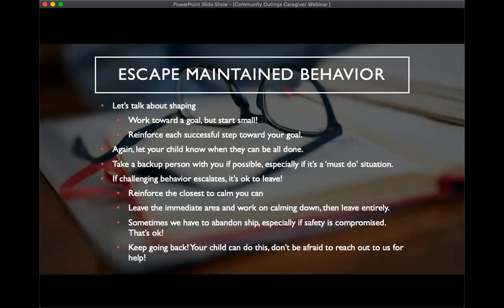The most important thing is that you're learning from the experience and making modifications to the next one, and not just giving up and letting them get out of that situation completely forever. And again, practice, practice, practice. Keep going back.